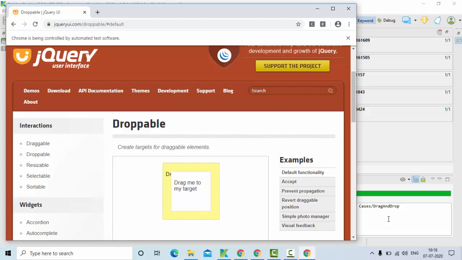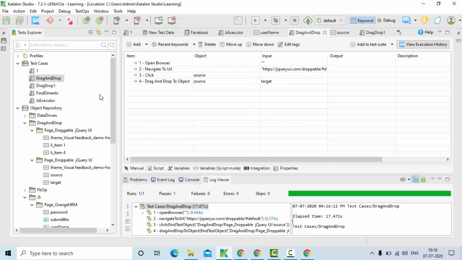And sorry for the disturbance guys, outside there is a lot of construction work going on.